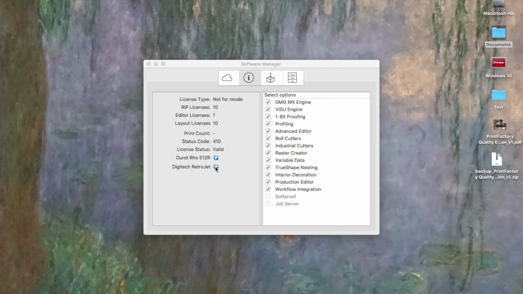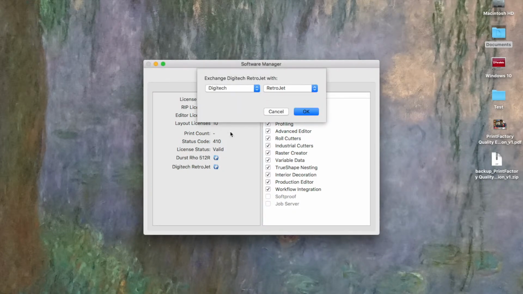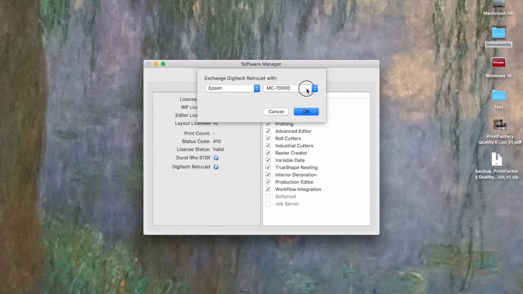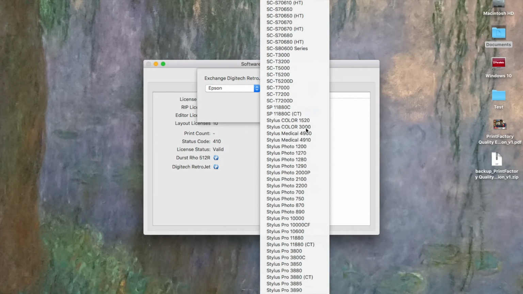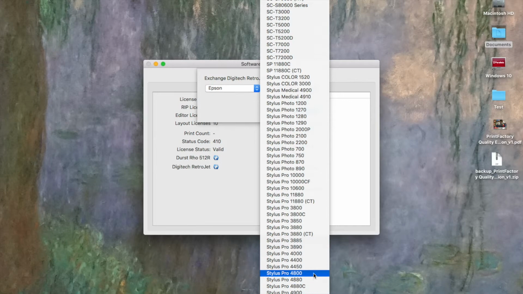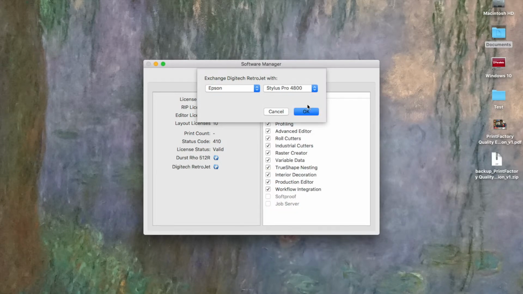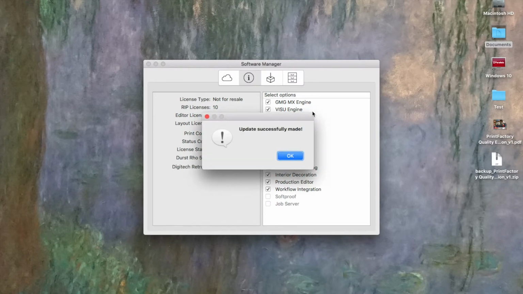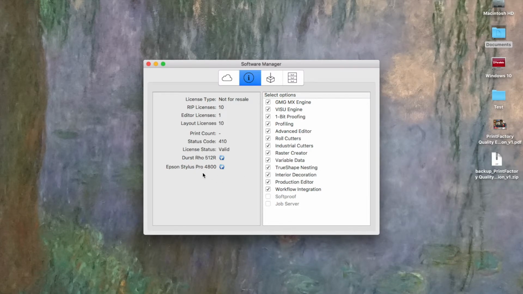So you pick up a machine that you no longer require, click on the arrows, select your machine that you have the license for that you wish to change, and locate the correct device, in this case an Epson Stylus Pro. Click OK, and then the connection will check with your license and confirm that the update was done successfully. This now gives you the Epson rather than the Digitech.